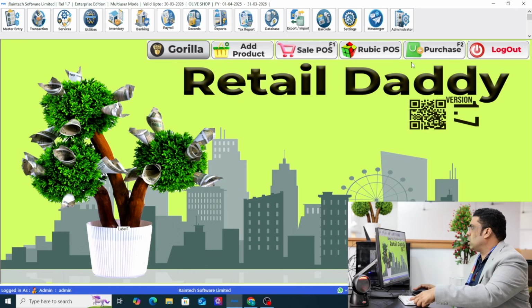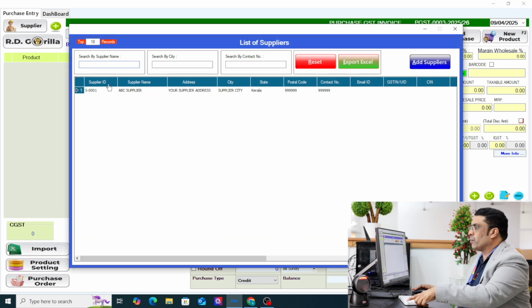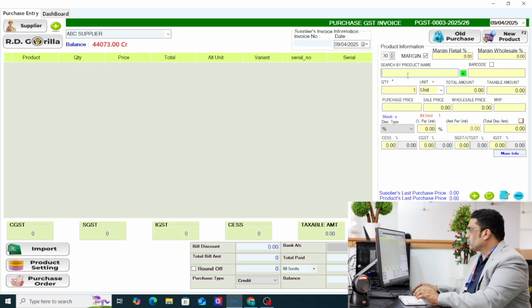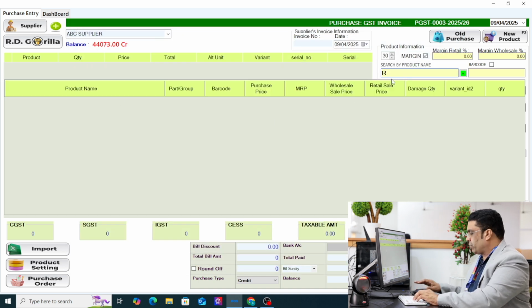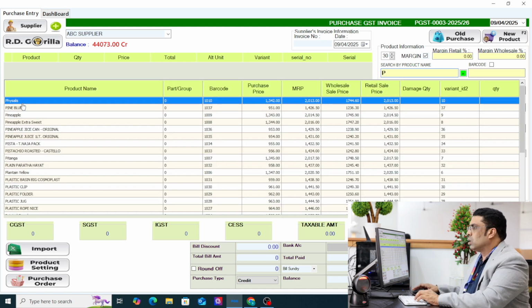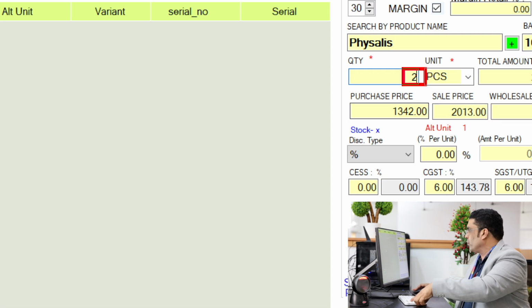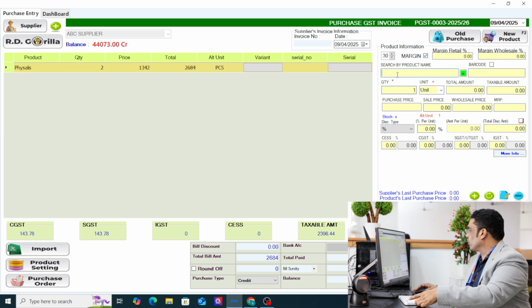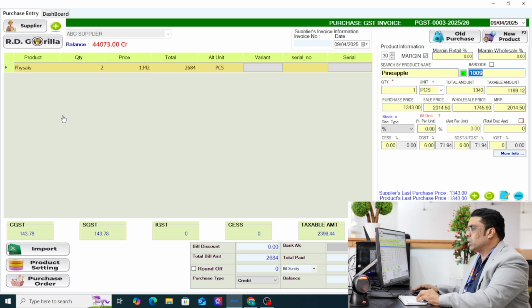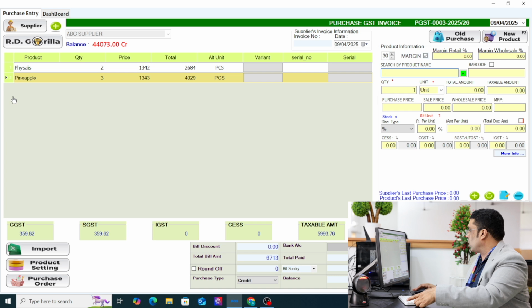Next one, the fourth one you are going to see in the purchase entry. Go to the purchase entry and select one supplier over here. Purchase some multiple products like, for example, this product I am purchasing 2 pieces. Look at the quantity. It's very important, 2 pieces. And another product, pineapple, example, 3 pieces. Look at the quantity. Very important, the quantity you are looking at.